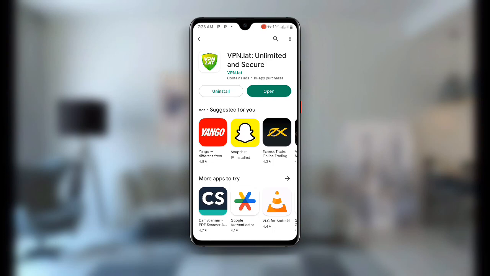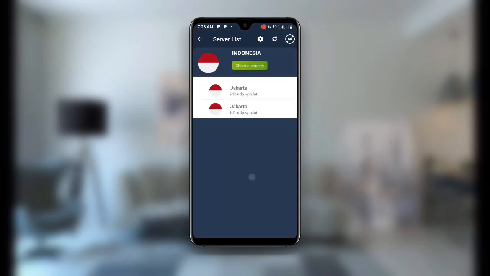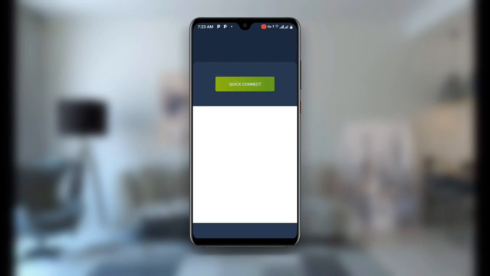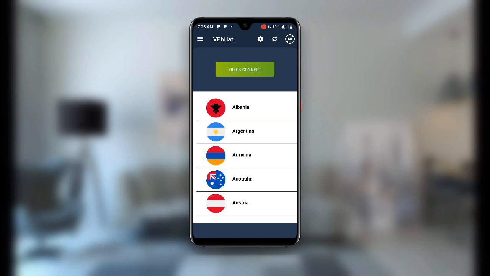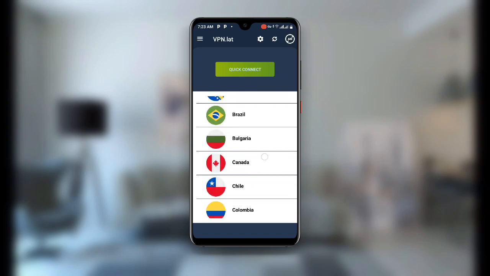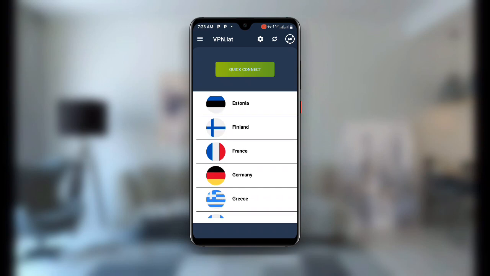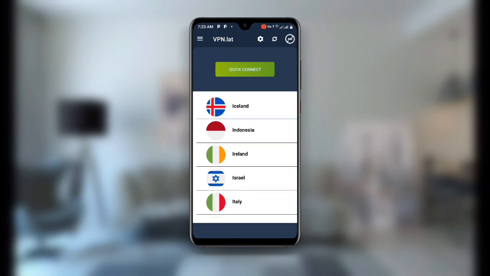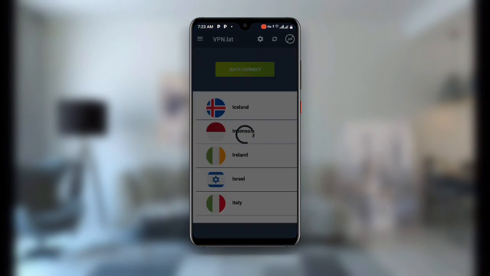Once you are done, all you need to do is to open this VPN LAT application, and then you can see you have to select the server to Indonesia, and then you choose the second option, which is the Jakarta. So you need to make sure you have selected the Indonesia server, and you can see I have already connected to it. You select Indonesia, and then you choose the second option, which is Indonesia Jakarta.